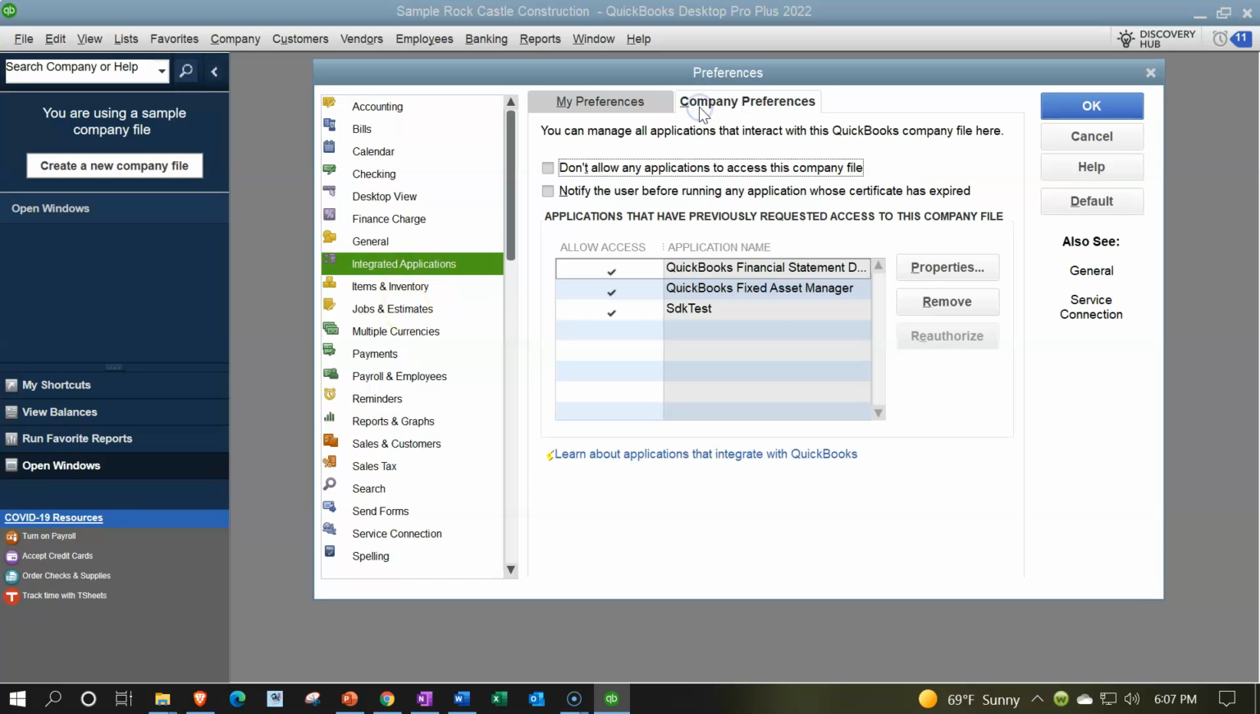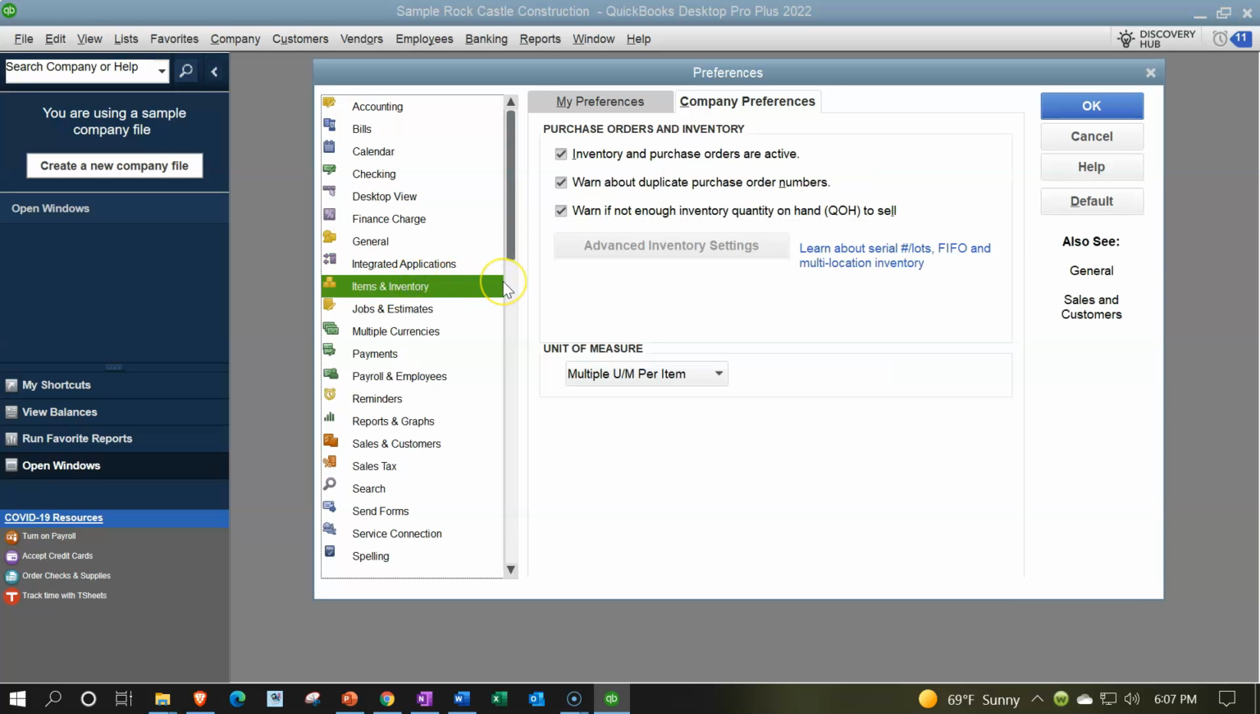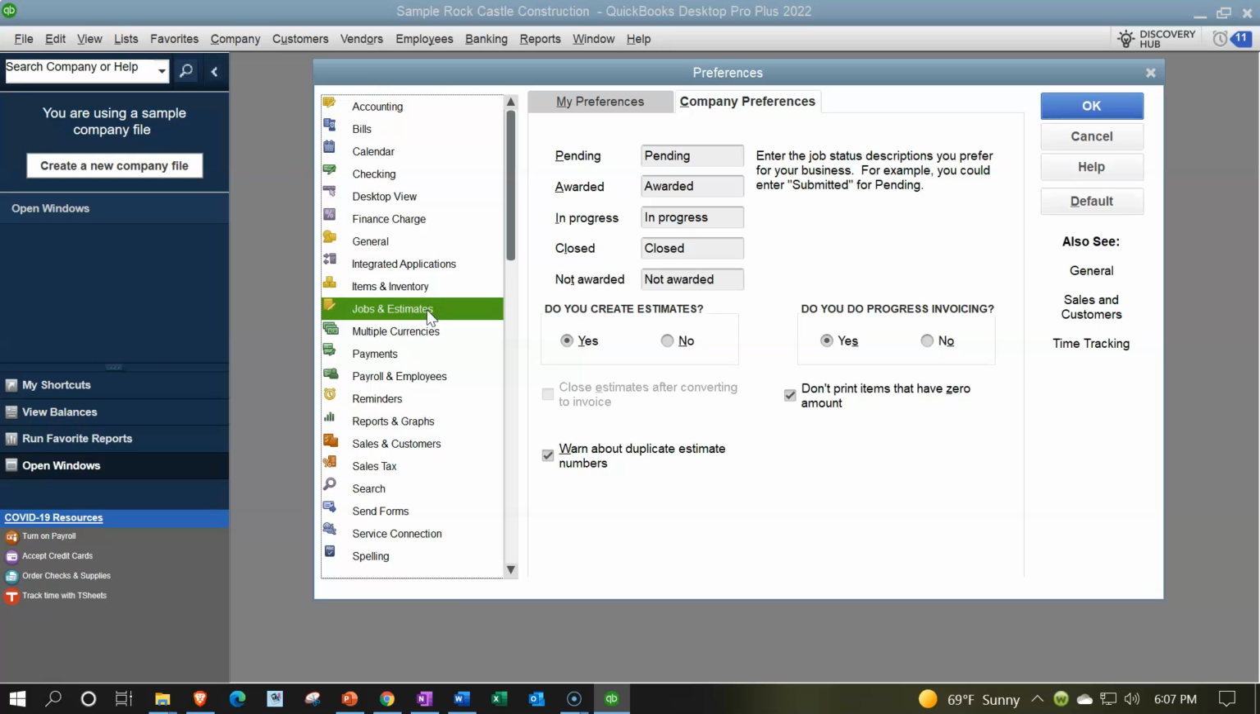Integrated applications, if you have application integration that would be applicable. Items and inventory. This one's going to be important if you sell inventory. You got to make sure that this will be set up if you want to track the inventory in QuickBooks, which we'll talk about in the second half of the course in more detail.